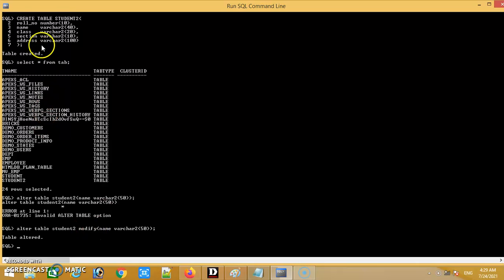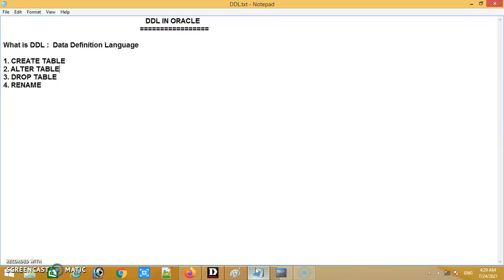So now the column length has been changed to 50, and I can enter my desired name which has a maximum length of 50. Okay, fine. So I have already shown two DDL statements, create table and alter table.